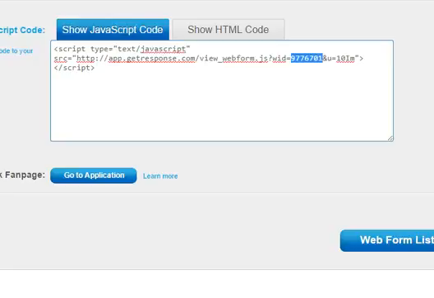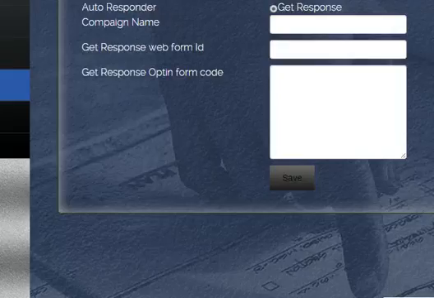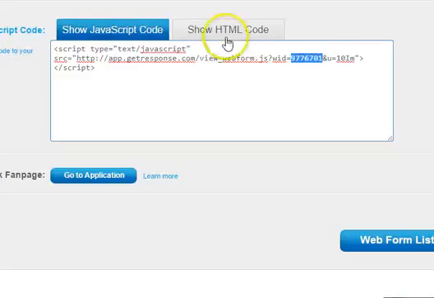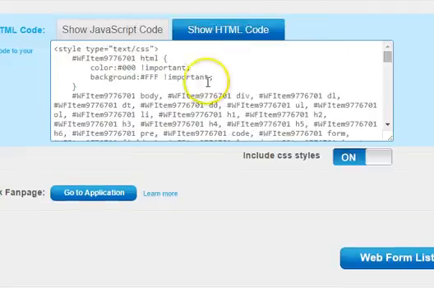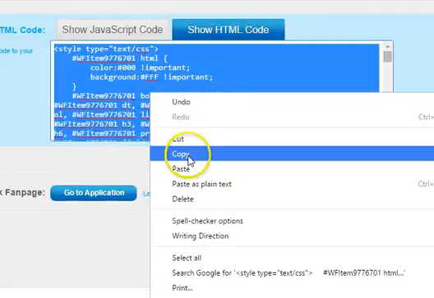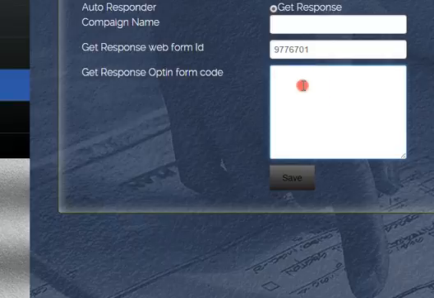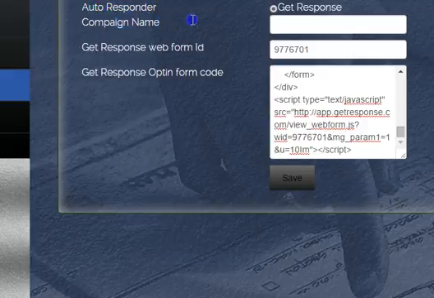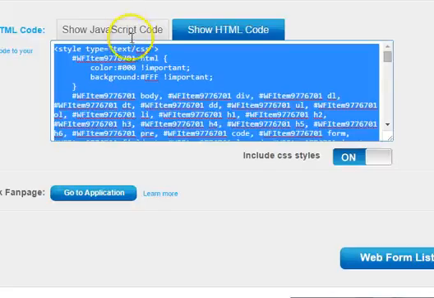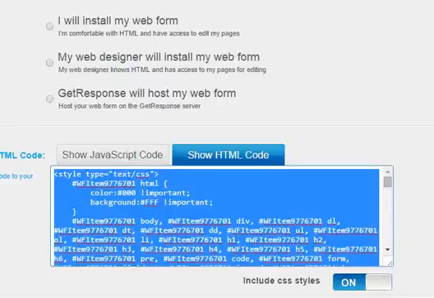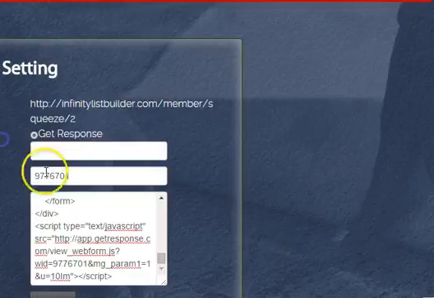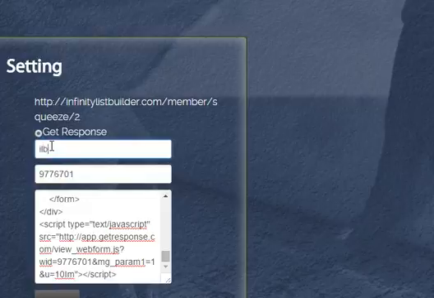Okay, so copy, let's head back over to the settings area, and we're going to put that in for the GetResponse web form ID. Next we're going to go back to GetResponse, click on show HTML code, grab this entire code here, copy, and put that in for the GetResponse opt-in form code. And lastly, you'll see where it states autoresponder campaign name. It's going to be the same exact campaign name that we named this list when we first created it. As you can see, it's ILB Jane Doe for this one. So I'm going to put in ILB Jane Doe.